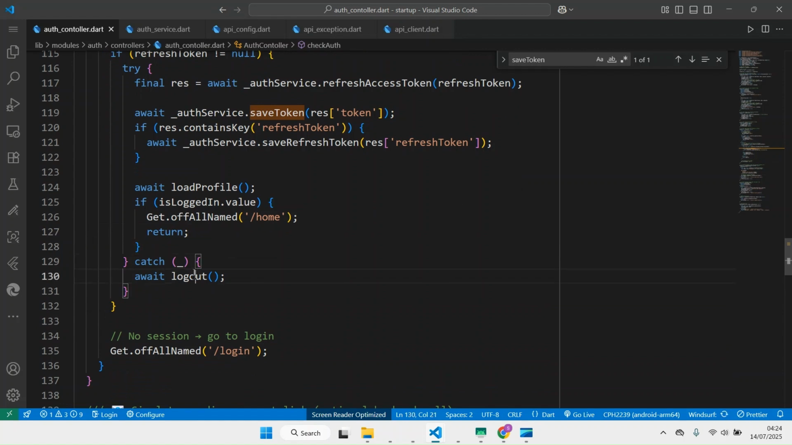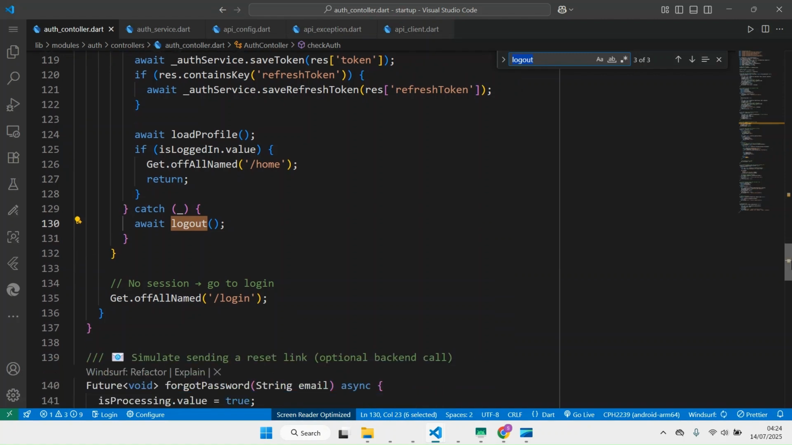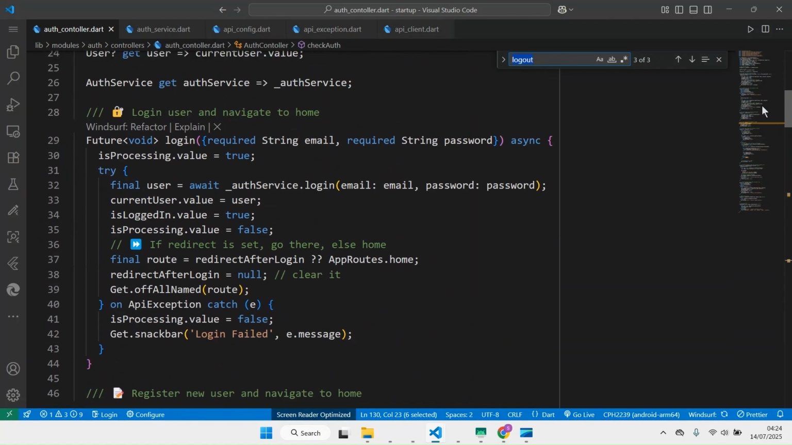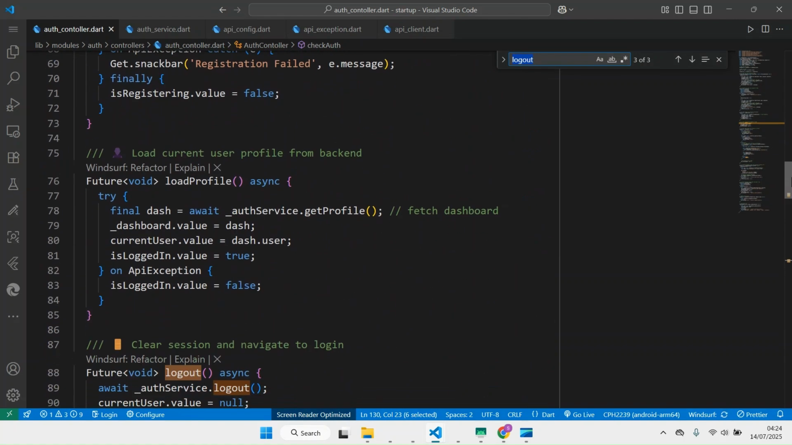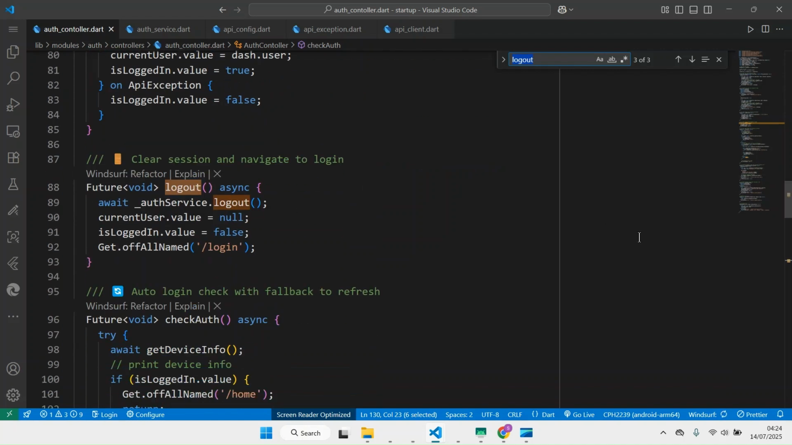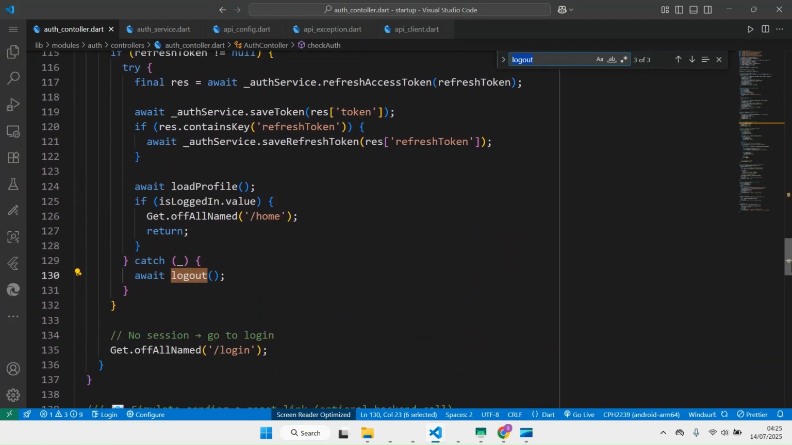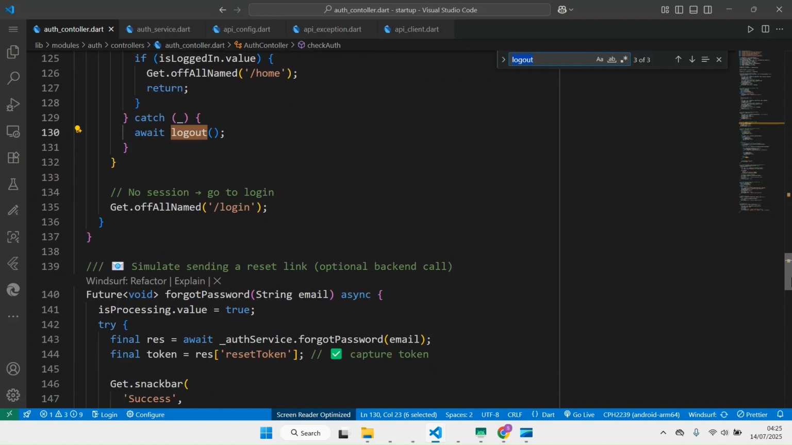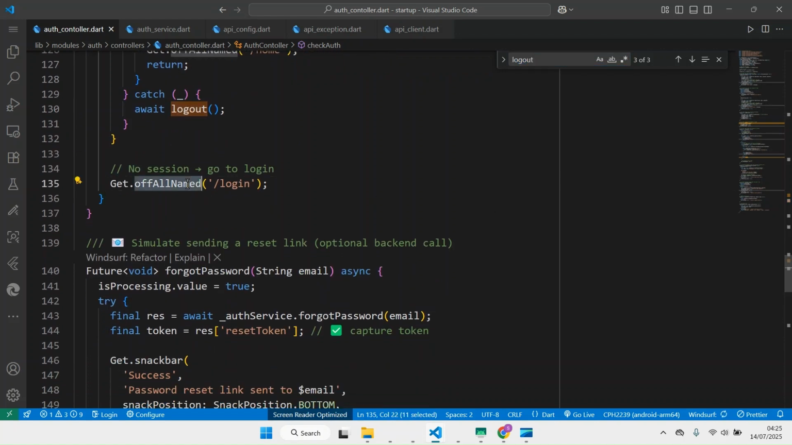Else, we just call the logout. The logout method is somewhere here. This is the logout. The logout just clears the token and redirects the user back to the login. And if there is no session, we can just redirect the user back to the login.